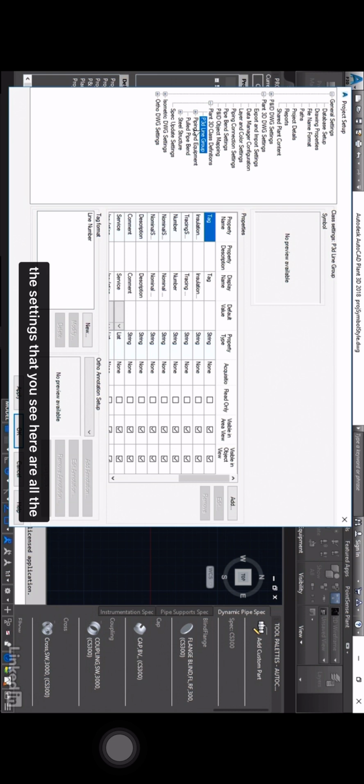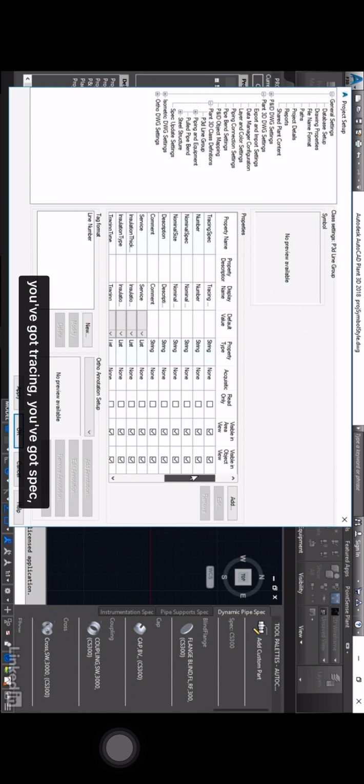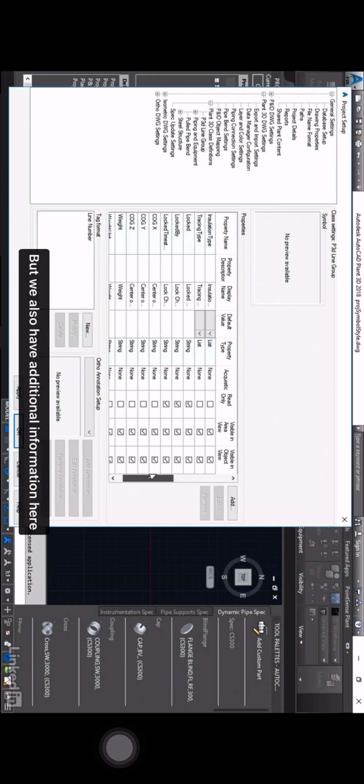These are grouped out into 5 different areas, and if we click on the first one, the settings that you see here are all the data fields that are associated with our Plant 3D line group. So the information that you see here is always going to be line specific. So here you've got insulation, you've got tracing, you've got the spec, size, service, all related back to Plant 3D lines. But we also have additional information here with some physical properties too. We have the center of gravity and we have the weight.